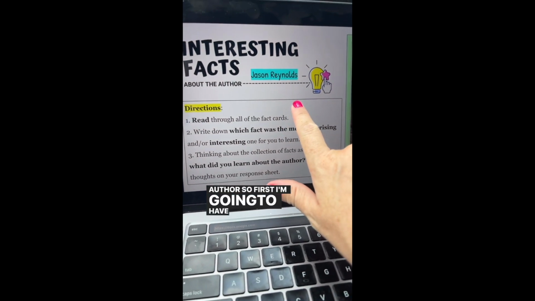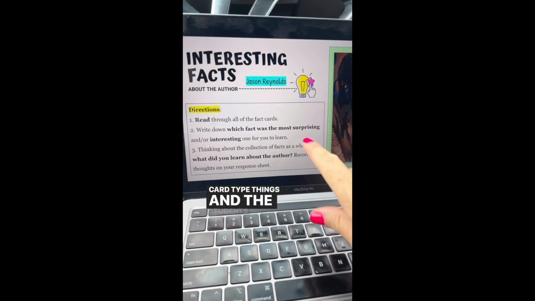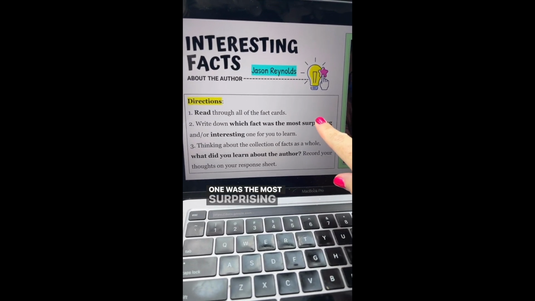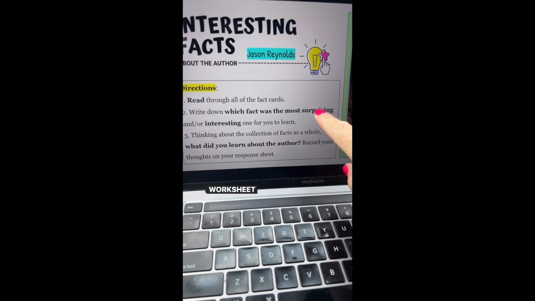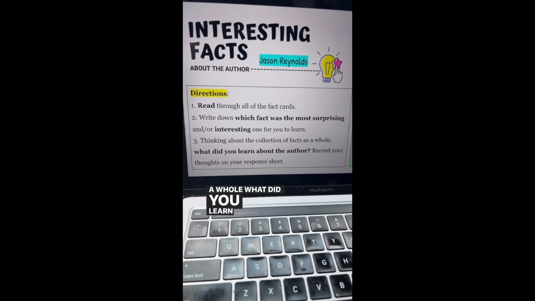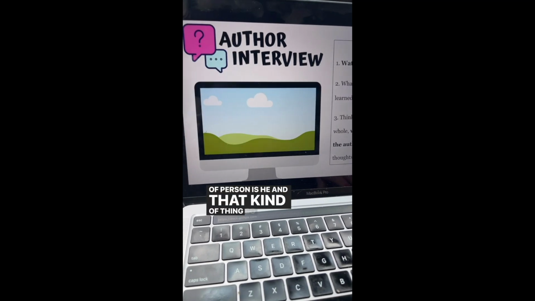So first, I'm going to have some little cards, like task card type things, and the students are going to read through all the fact cards, and then they're going to write down which one was the most surprising or interesting, and they have a worksheet for this. And then thinking about the collection as a whole, what did you learn about the author? So like, what type of person is he, and that kind of thing.